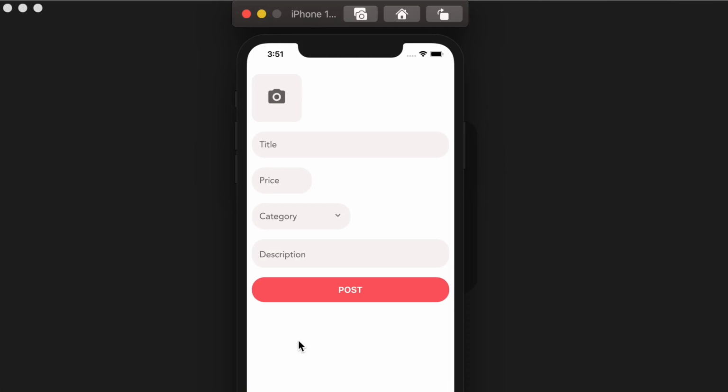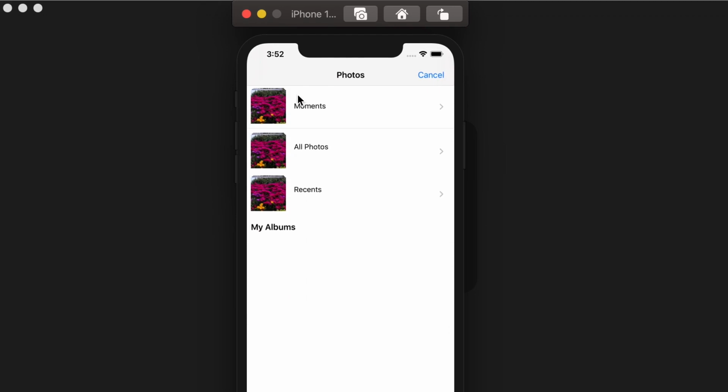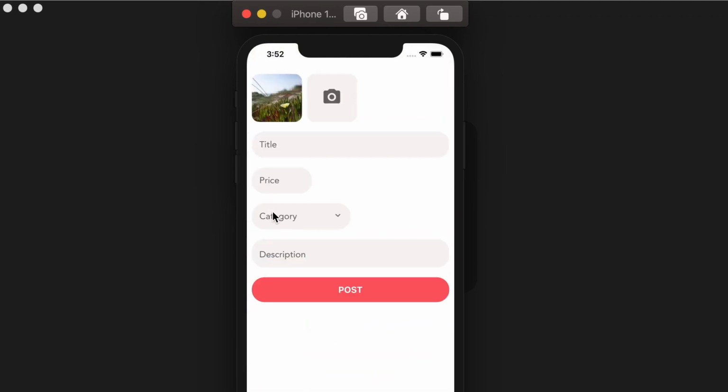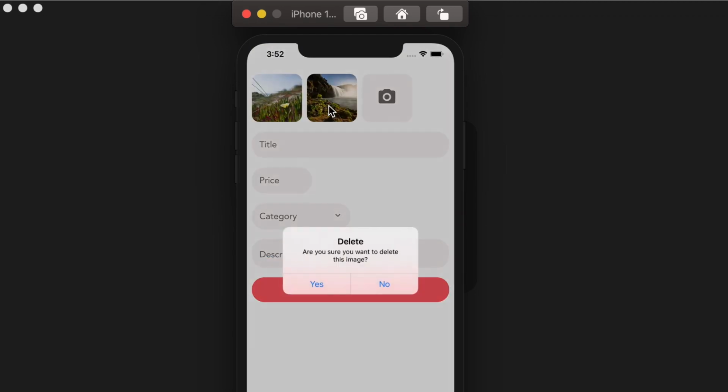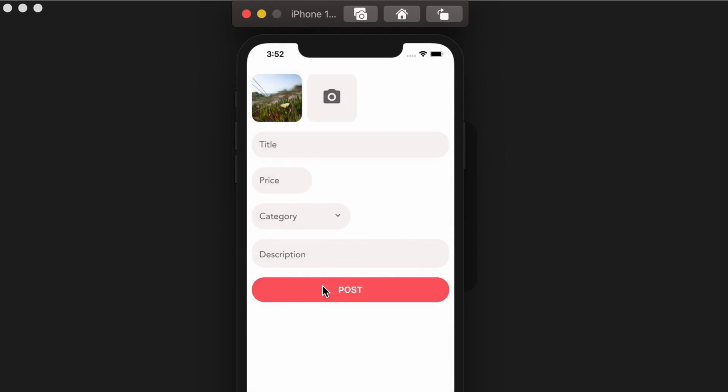Let me give you a quick overview of what we're going to build and how we're going to build it. So now we have this new component for selecting a new image. We can add a new image. If we tap on an existing image, we can delete it. Now when we post this form to the server, these images, their URIs will also be sent to the server.